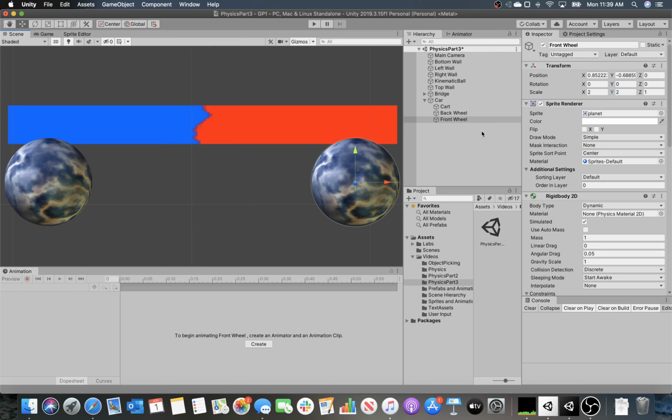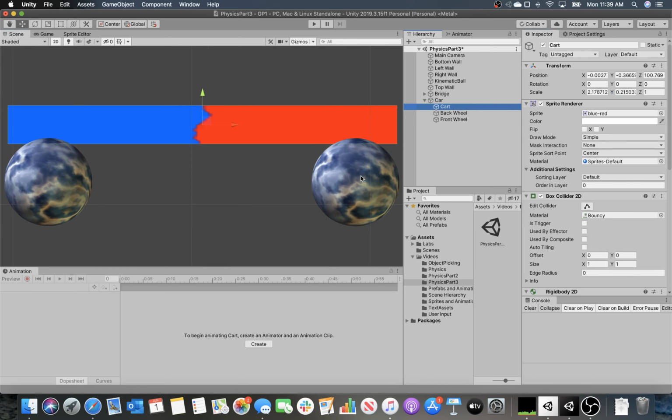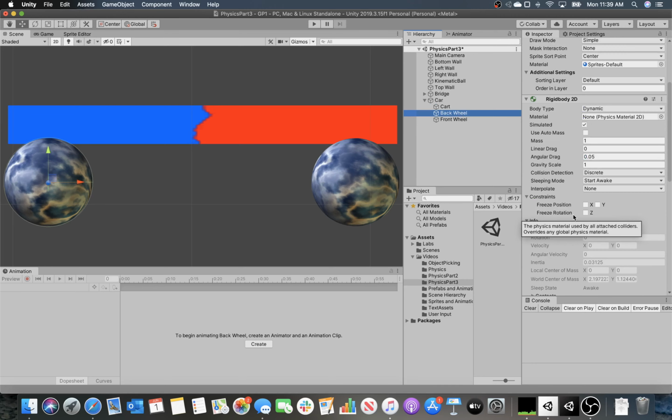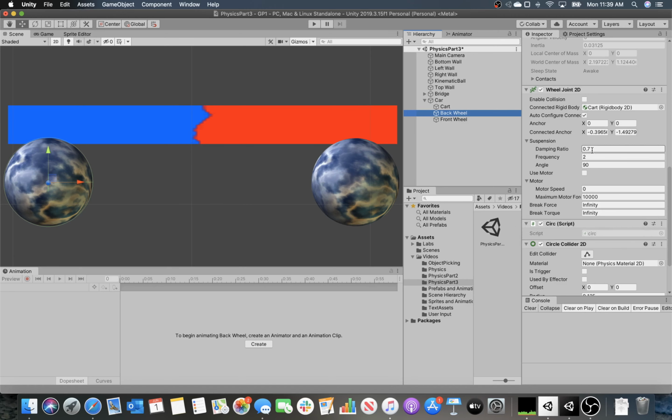So we have the basic setup. We have the cart set up as the parent, and there's one other setting that's on each of these wheel joints. If we look at the wheel joint that we added to these, we'll see that there is a dampening ratio. This is the suspension for the object. So it's assuming that your joint is going to have some springiness to it. And at the 90-degree mark, so 90 would be straight up and down, 0 would be on the x-axis. And then it has a frequency and a dampening ratio.